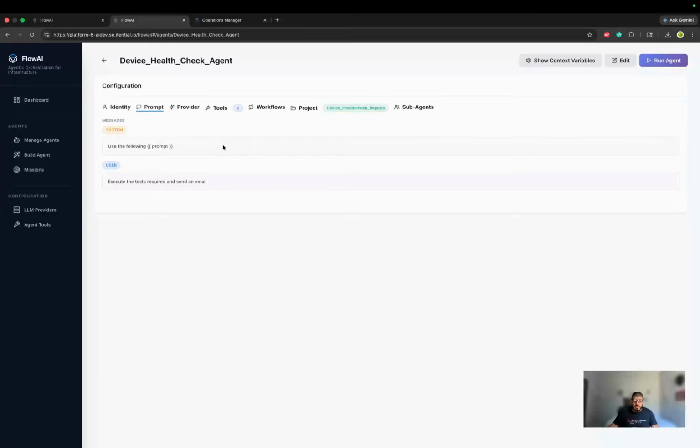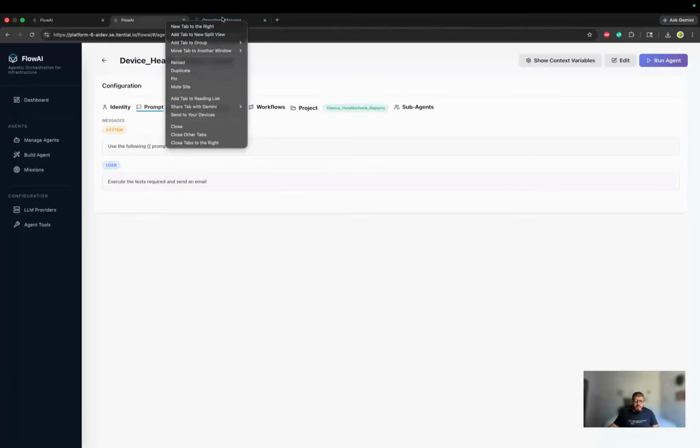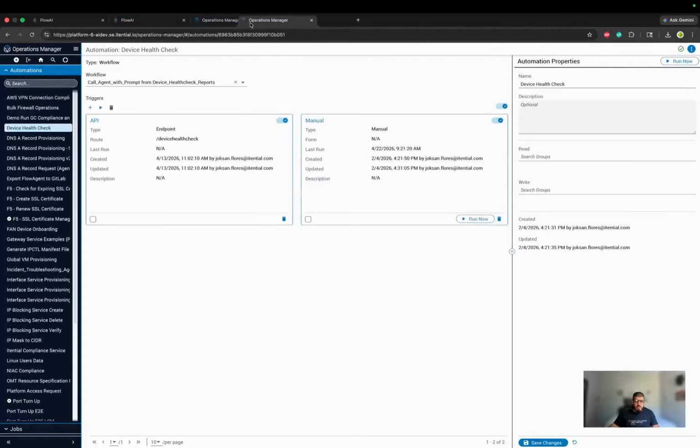So typically you have a reasoning loop and you will have thought and action patterns, and most of the time the action is a tool call. In our case, our prompt is fairly empty here. In my system prompt, I have used the following prompt, and the prompt is encased by curly braces. That is a convention that we use in Itential for variables, and I will explain the reason behind this in a second. Our prompt just says execute the test required and send a test email. I already have a tool defined for sending test emails, so it'll just use that tool.